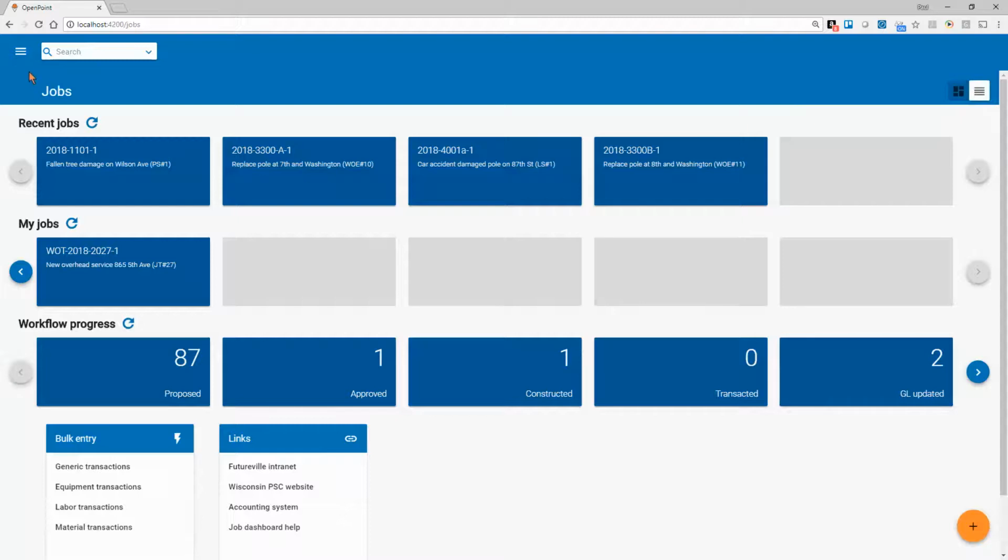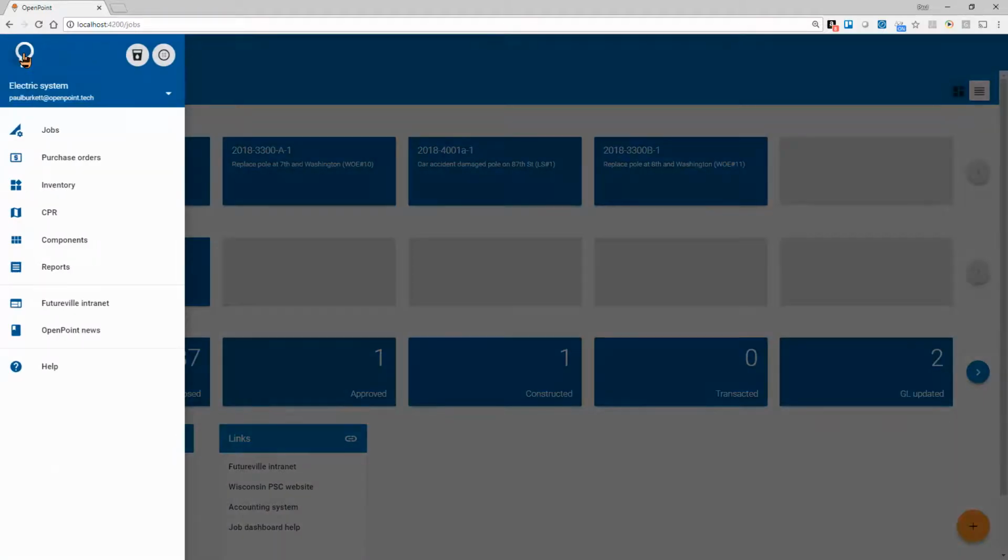In the upper left-hand corner, there is the main menu, and it's going to show all the different modules that are available in OpenPoint, and so you just click on one of these options to then go to that particular module. Below that, we have a couple other customizable links, and further below that is the help option. Anytime you see this question mark icon in the system, that means there's a help document associated to that.